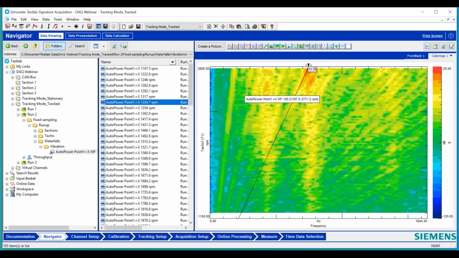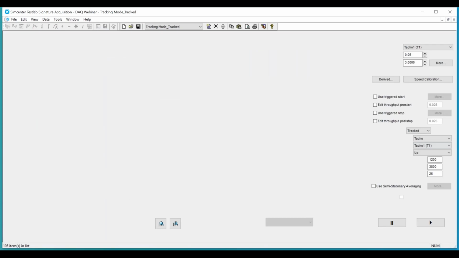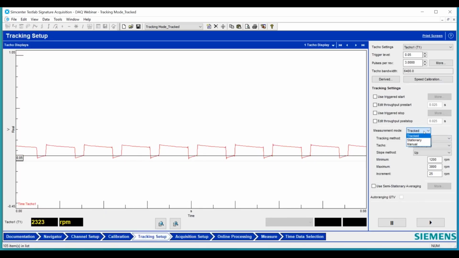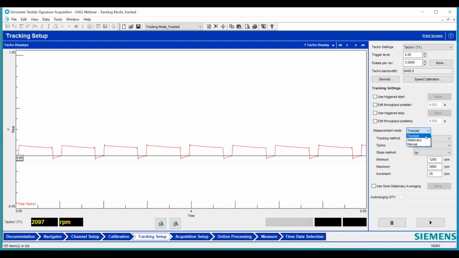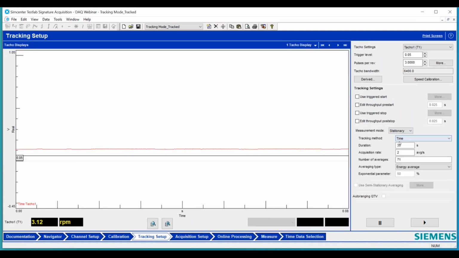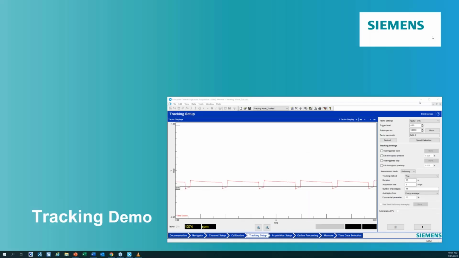So that's the major difference when we talk about the channel setup for tracking. If it's important to see how your structure or your vehicle responds as you're sweeping through an RPM or a speed, or its time changing dynamically a lot, you want to do tracked. You can do tracked on time, on RPM, or on speed. Or if it's more of a stationary measurement, a single speed, it would be more appropriate to use stationary for tracking. And while we're on the subject of tracking, let's go back to our PowerPoint.